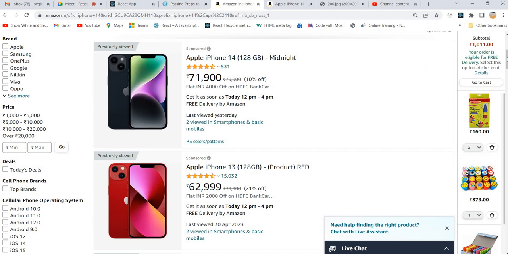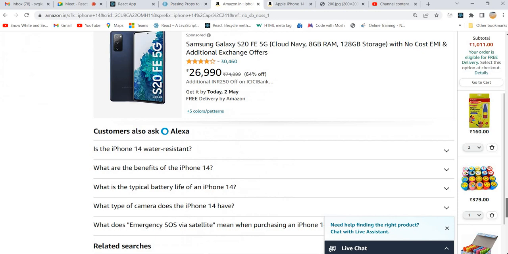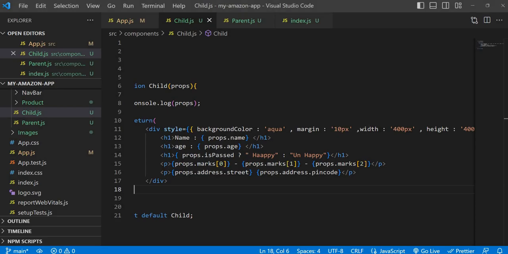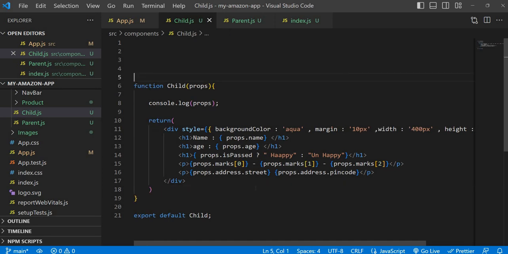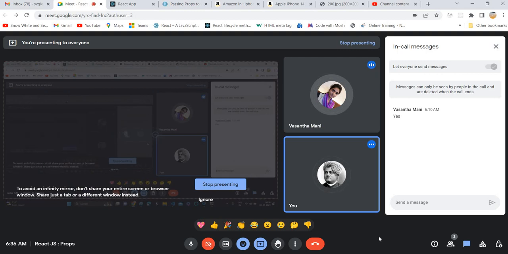So how many products is it displaying? 1, 2, 3, 4, 5, 6, 7, 8, 9. If it is displaying 15 or 20, that's fine, we can also do that. Vasanta, did you understand? Yes, Raghu. Because it's props, we can even do destructuring. Tomorrow we can understand how to destructure the props.